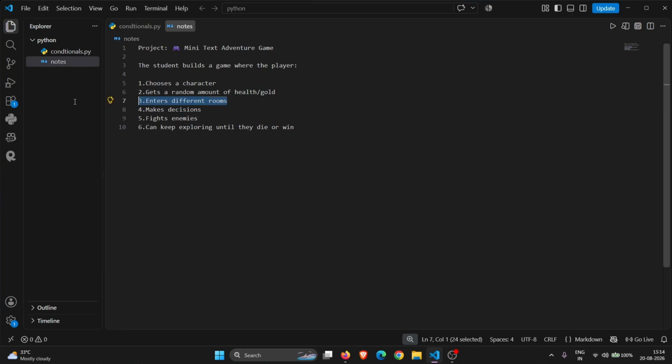And then we're gonna make different rooms in this game. And then we're gonna make decisions using the conditionals. And we're gonna fight enemies and keep exploring the game until they die or they eventually win. So here we will be using the concept of loops. So you don't need any prior knowledge, just the Python basics video we uploaded before, and don't worry. We're gonna cover everything.